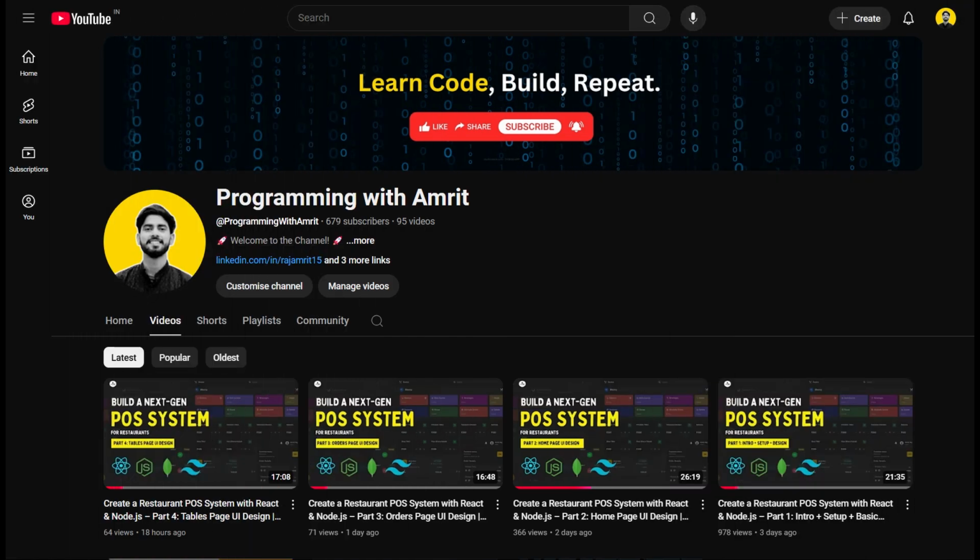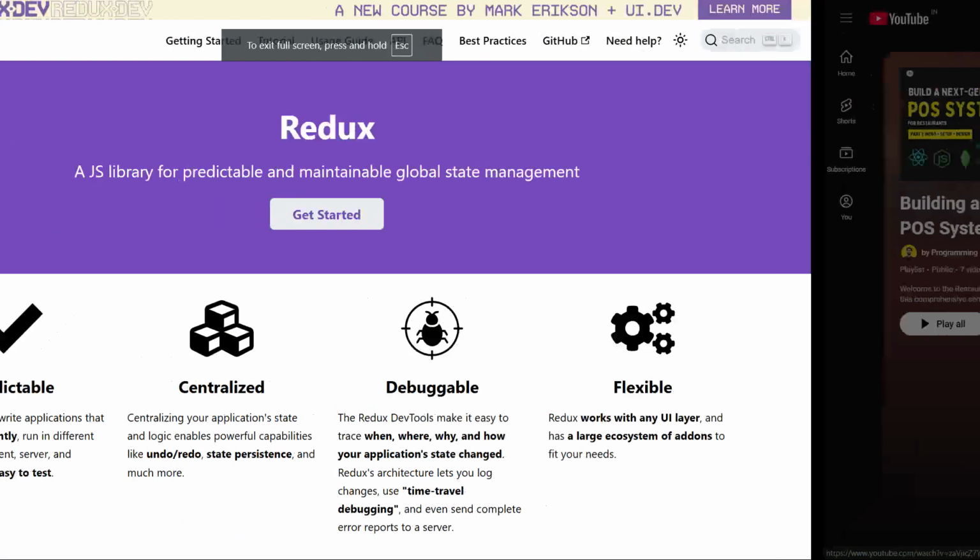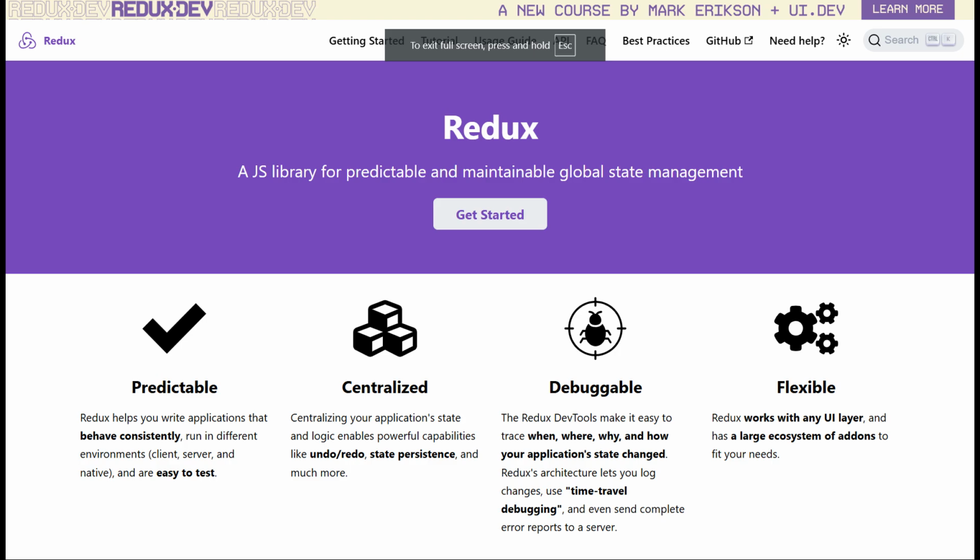Hello everyone, this is the continuation of our restaurant POS system series, and in this video we are diving into Redux, a powerful library for managing state in your application. So what exactly is Redux? Think of Redux as a centralized store for your application state. Instead of managing state separately in each component, Redux keeps everything in one place.